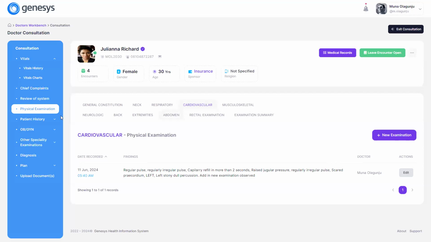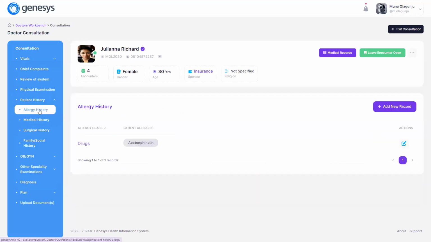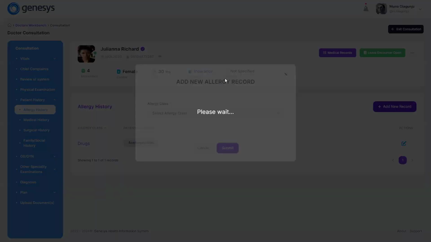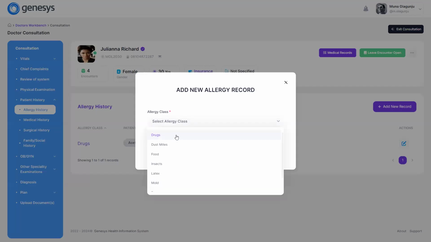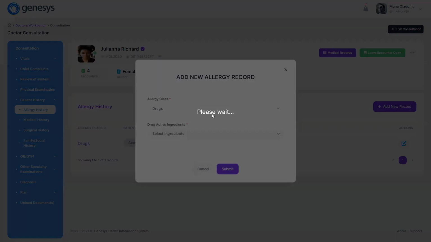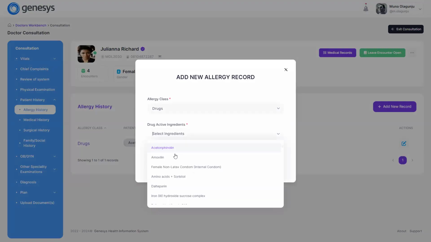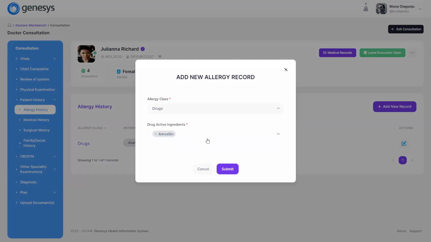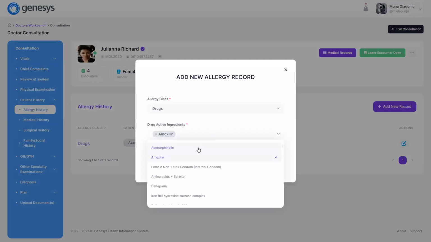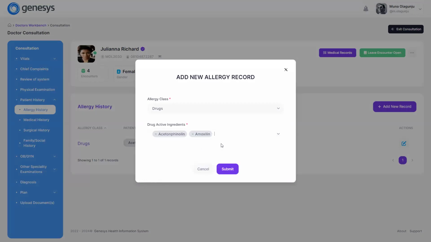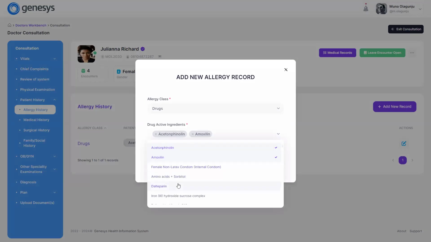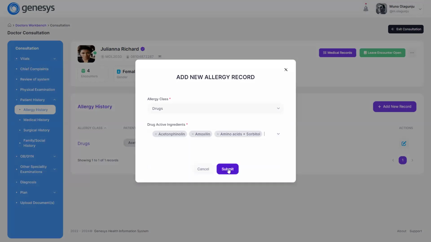That is how we can also take the patient history, that's allergy history. Or let's say we can click on add new allergy history and say, okay, this person, the allergy class is drug, and this person is allergic to an active ingredient called amoxicillin. We can pick more than one. You can say acetylphenoline, different ones, right?